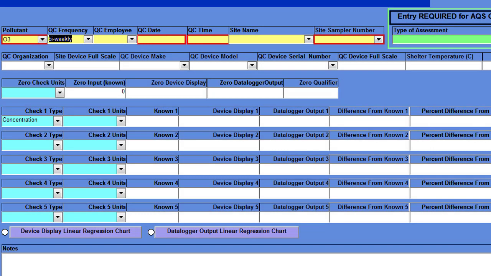So I'm going to continue tabbing through these fields and entering data. I'm going to select myself since I'm the one entering these data. And then the QC date was on 8/8/2013. And the QC time was at 8:02.